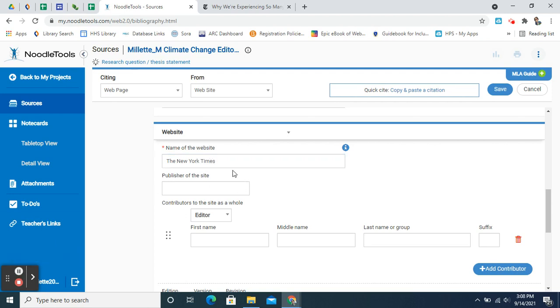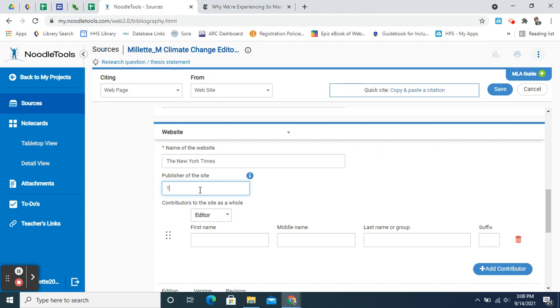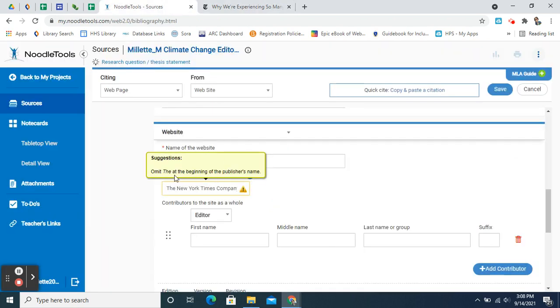Next, I need to look for the publisher of the site. To find that, I scroll all the way down to the bottom of my page, and I see that right here, the New York Times Company. It's usually right after the copyright date. So I am going to put that right here. The New York Times Company. Double check. The New York Times Company. Omit the at the beginning of the publisher's name. So I will take the out. Thank you, NoodleTools, for the tip.